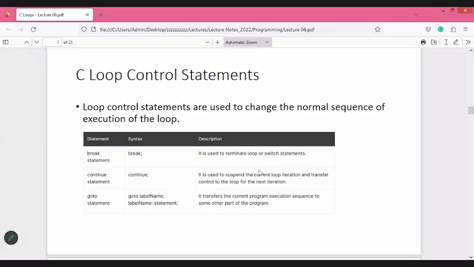So here you can see, continue statements. Continue. So this is the syntax. It is used to suspend the current loop iteration and transfer control to the next iteration. Right? So later on you will see, within the loop there are several iterations. For example, if I say I need to print almost all the numbers from 1 to 10. Right? Let's say I need to print almost all the numbers from 1 to 10.